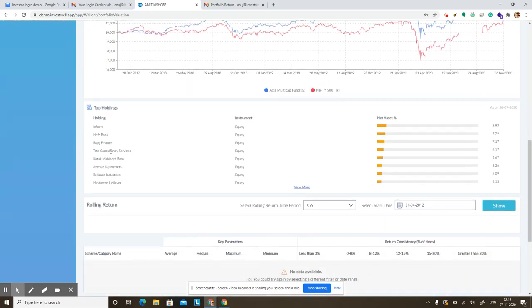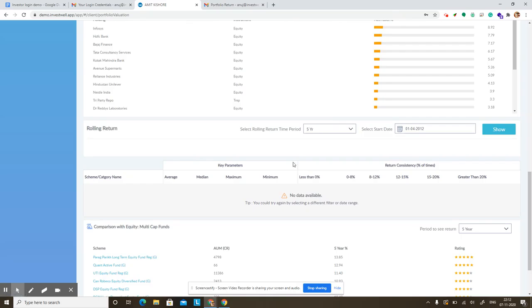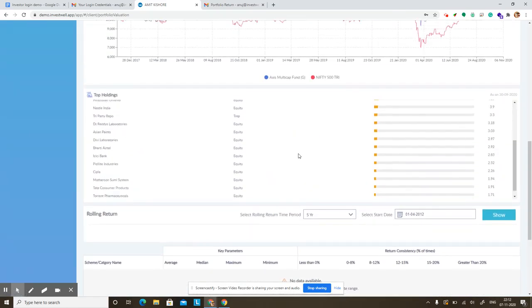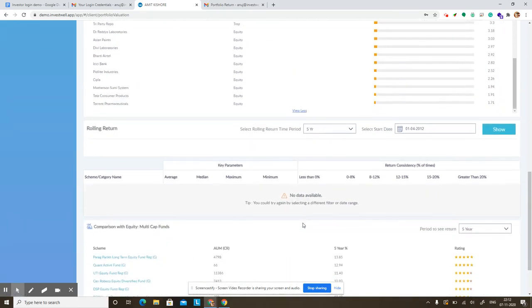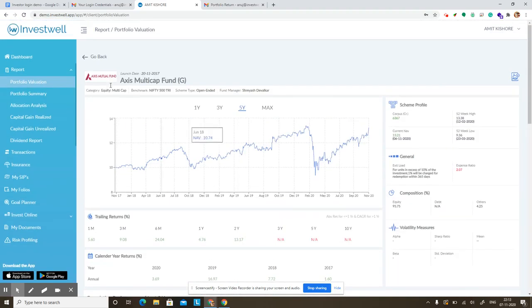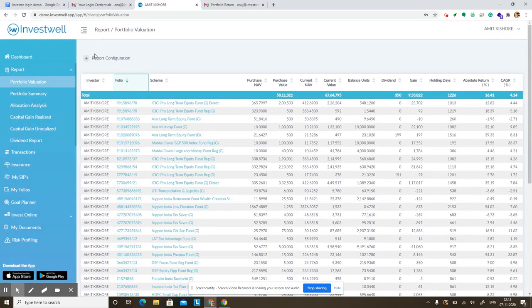The top holdings of the scheme are also mentioned at the bottom, and a rolling return is also given. Let's see another scheme which is a little bit older.